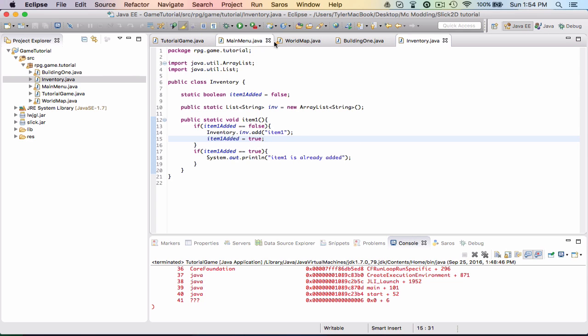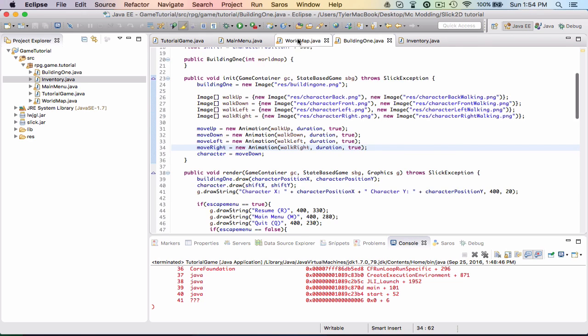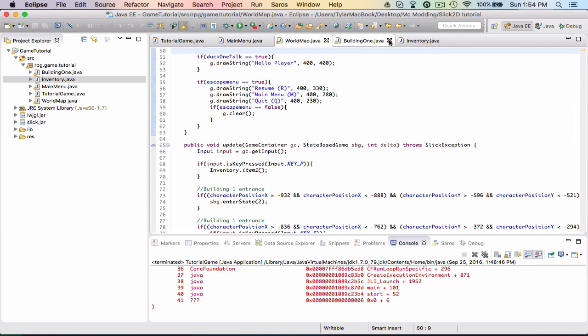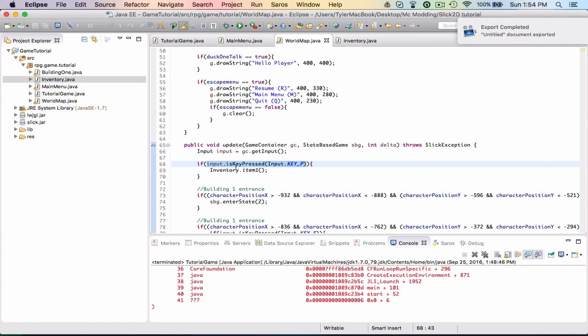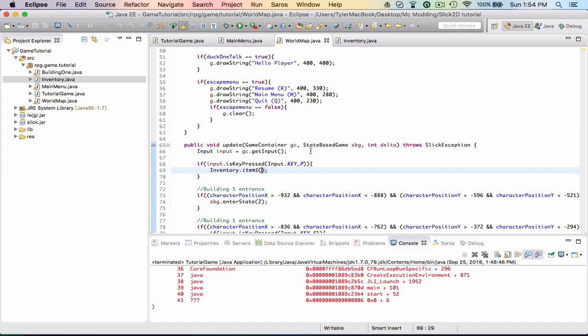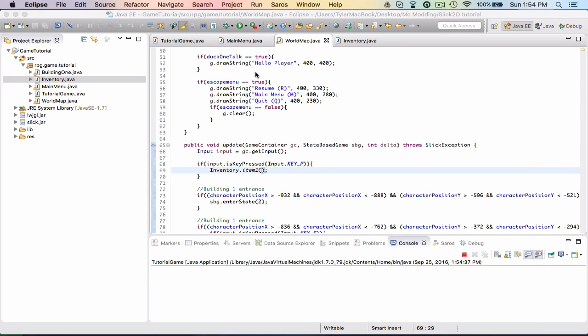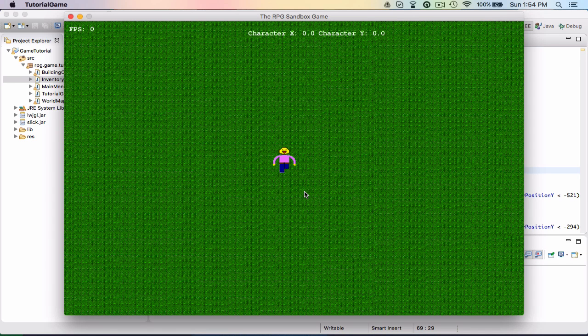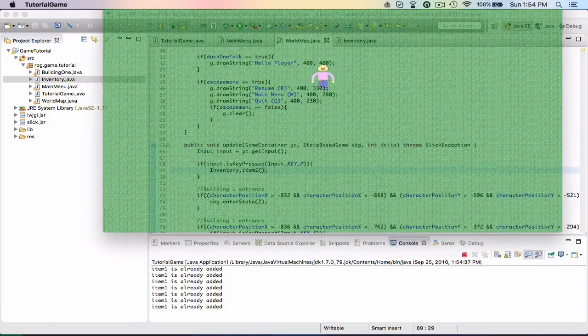So now what's going to happen is, let's get rid of building 1. We don't need building 1 right now. So if you press P, it's going to run the method right here. So yeah, let's try that now. Then we'll continue with our items a little bit more. So we open our inventory. Now we hit P, adds item 1. But we hit P again, and it's not adding it, because if we look on our console down here, item 1 is already added.